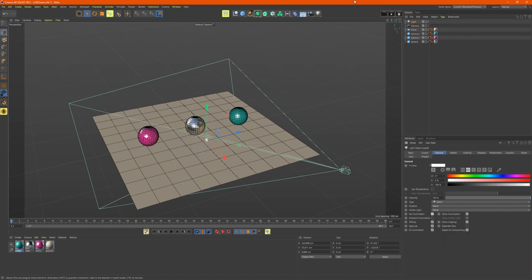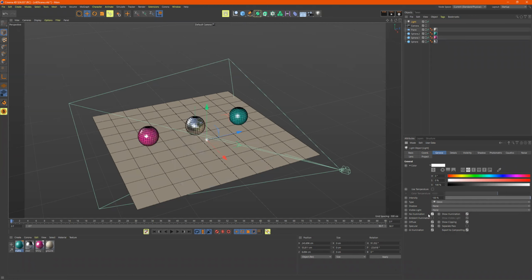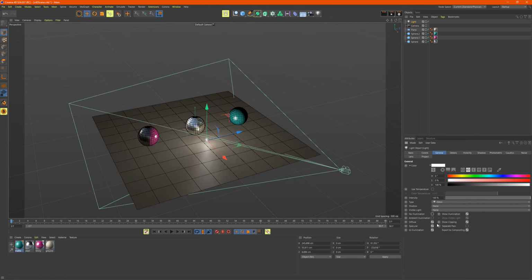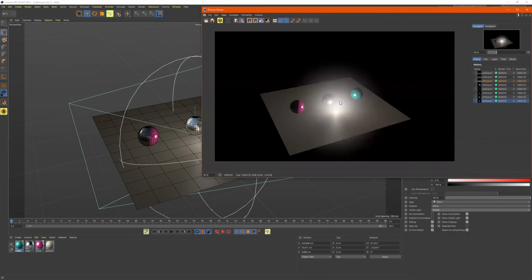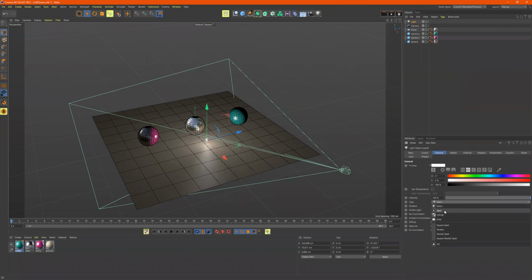If we want to see the light in the scene, I believe we click on, no, that's not it. It's light visible. Yeah, now we actually can see the light, but we don't need that for this. Just showing you that you can do it.